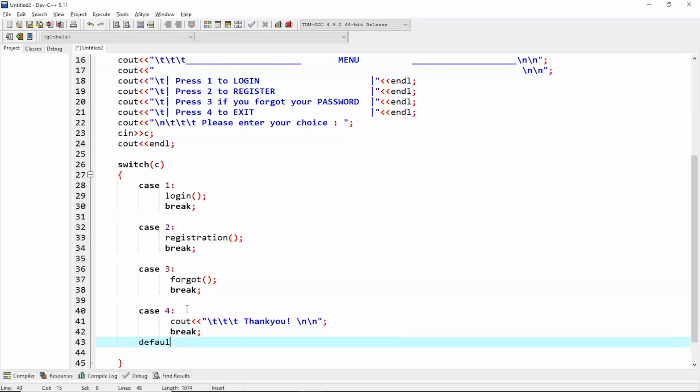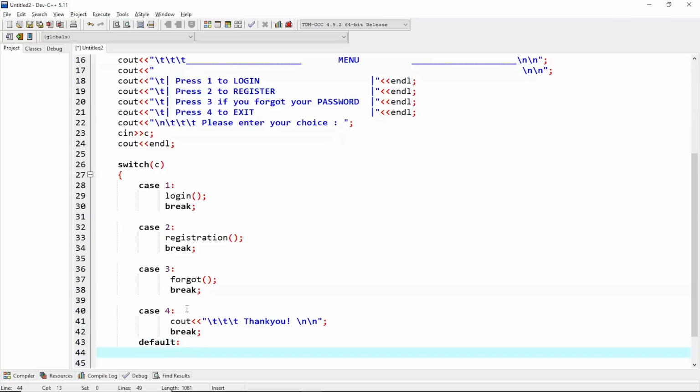Now we'll also have to make the default case. That is, if the user selects 5, 6 or any other number that is not in the menu, then we will display a message saying that please select from the options given above. So before that we'll add the \t. Please select from the options given above. After that we'll use \n and endl.